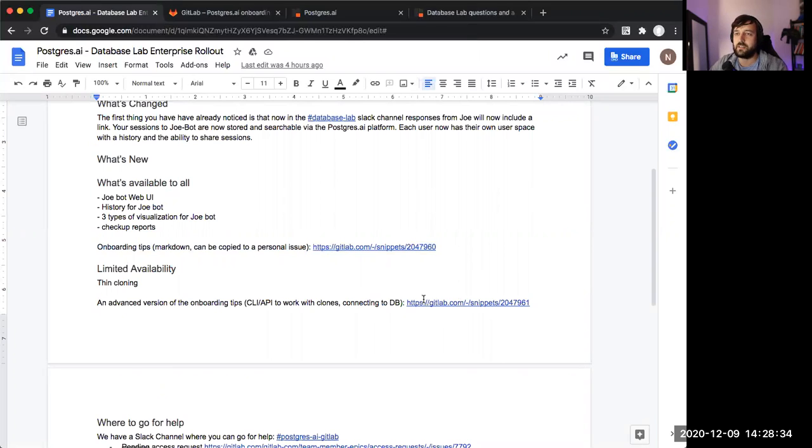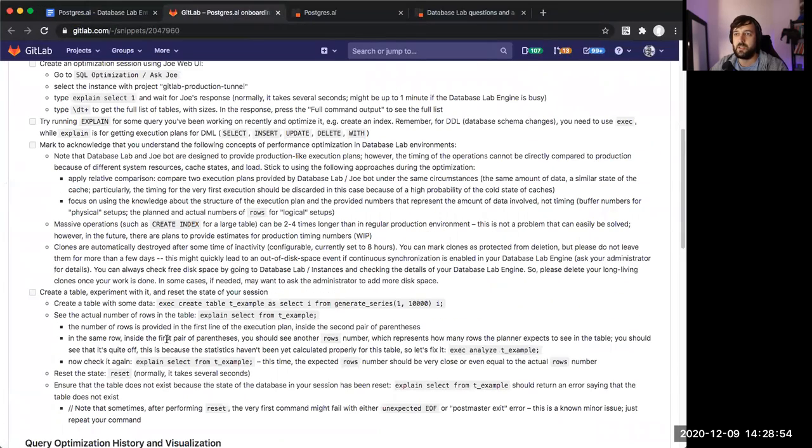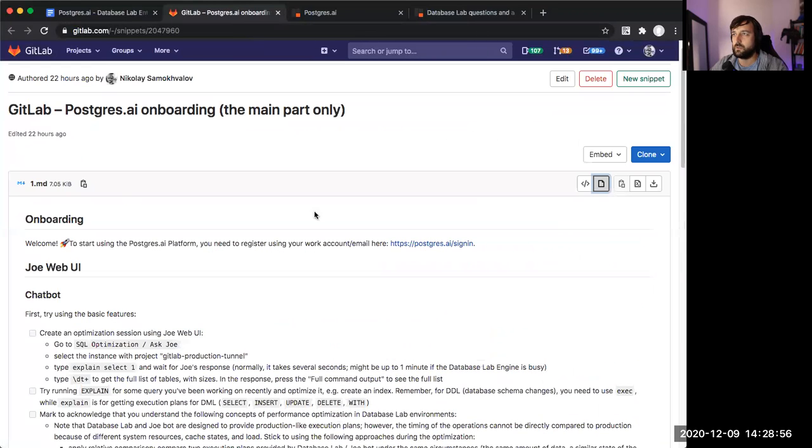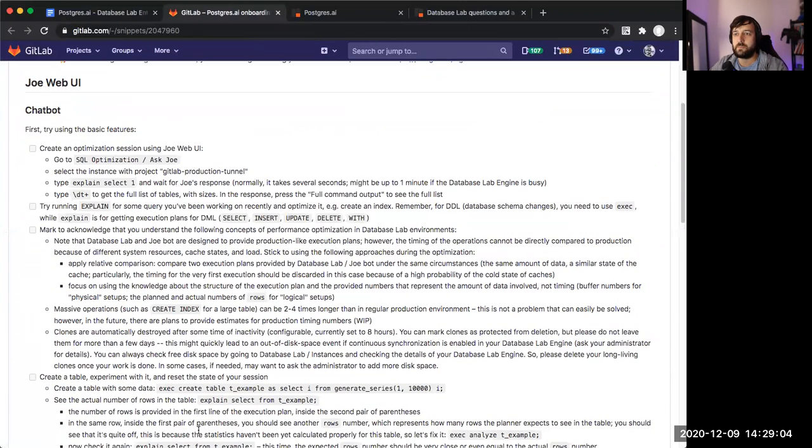If you have direct access, permissions to work with production data directly, you will be able to work with your own thin clones without the JobBot abstraction layer. But today we'll cover only JobBot. So please open this snippet and you will find a lot of simple steps. If you just follow them, you can copy it as markdown, create an issue for you, and you will be able to have checkboxes.